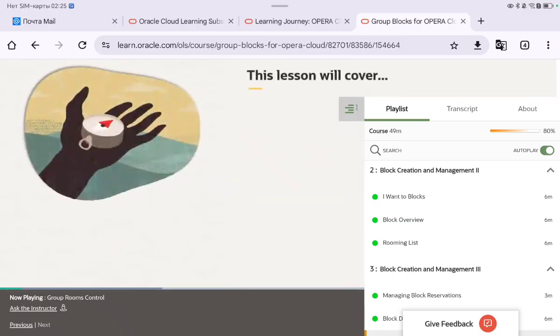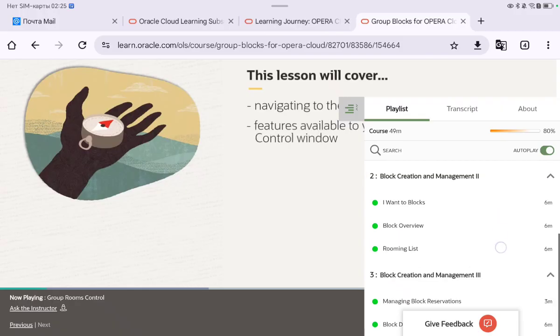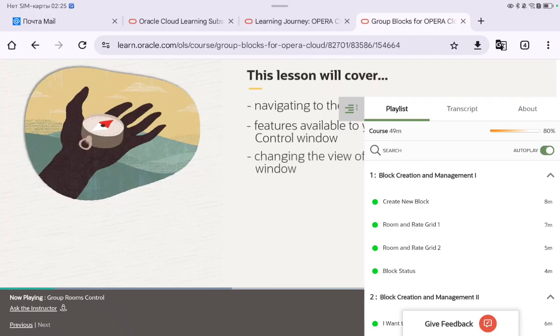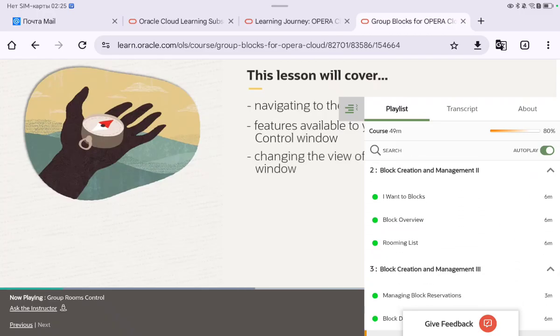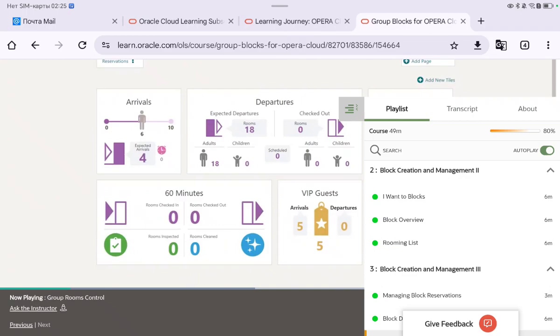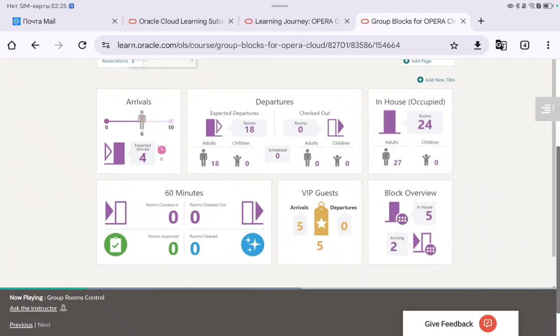This lesson will cover navigating to the Group Rooms control window, features available to you from the Group Rooms control window, and changing the view of the Group Rooms control window. You can begin to navigate to the Group Rooms control window by clicking the Bookings menu. Next, click Blocks and then click Group Rooms Control.